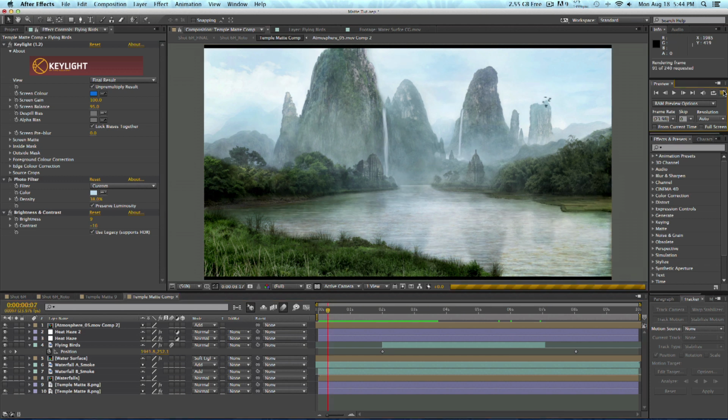So if we play this back, we can see just a little example of this entire comp brought together, bringing motion to this still matte painting. And now that we're done bringing motion and life to this matte, we are ready to composite our two shots together using the rotoscoped foreground elements and this final matte comp.